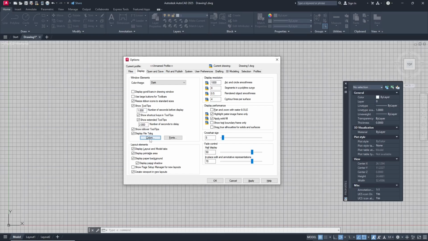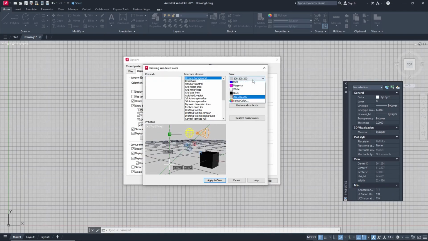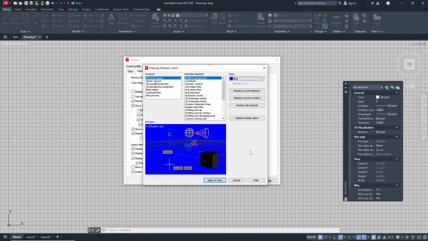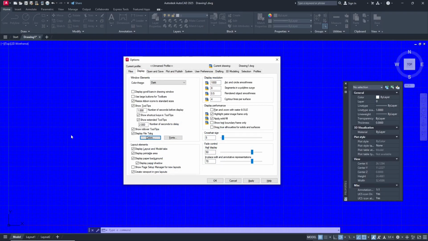You can click the color button again and I will set it to blue. Then click apply. The color will be set to blue.